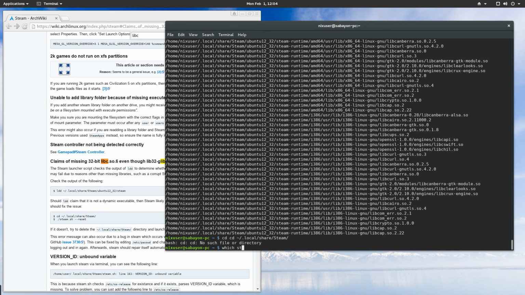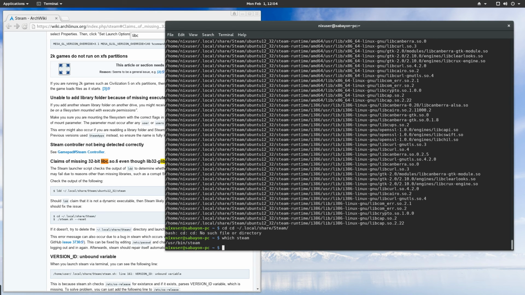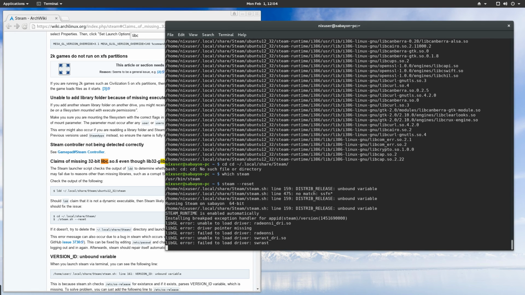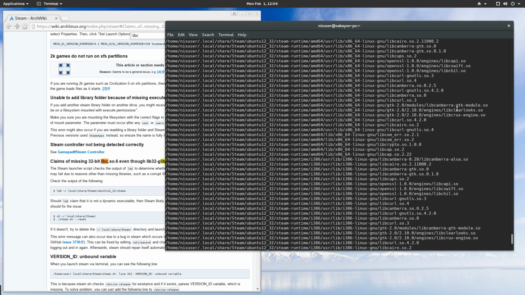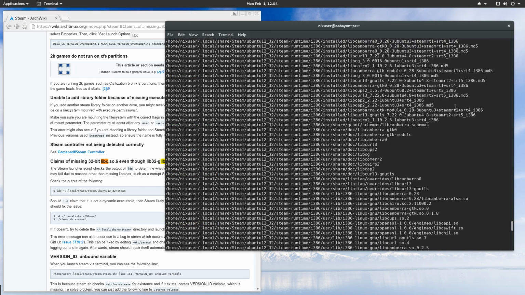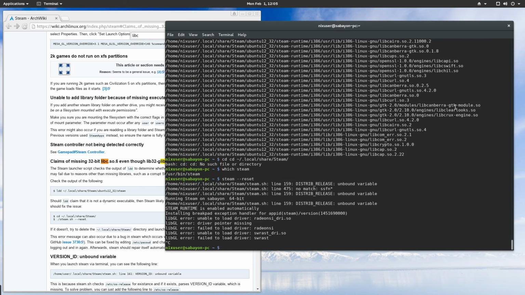Which theme? I can just try Steam reset. No, it's just not going to play the game. So there you have it. That did not work out of the box for me. I tried to get it, but the Sabayon stuff is not working in terms of that. What I'm going to do is probably try and fix it and then bring it up anyway.